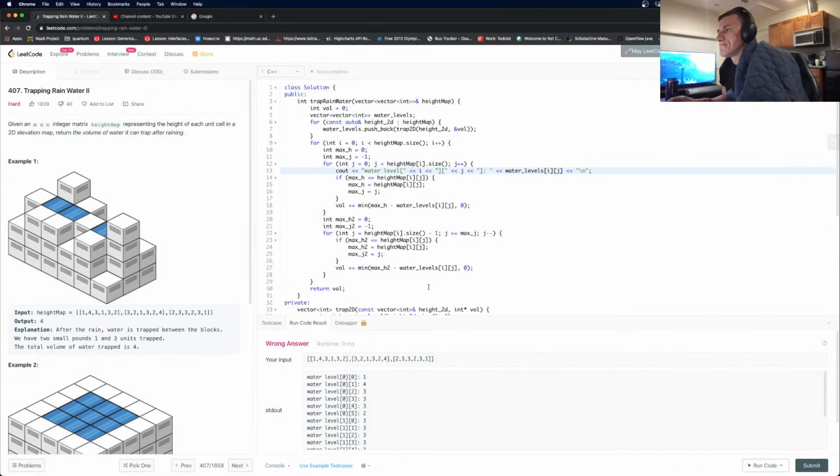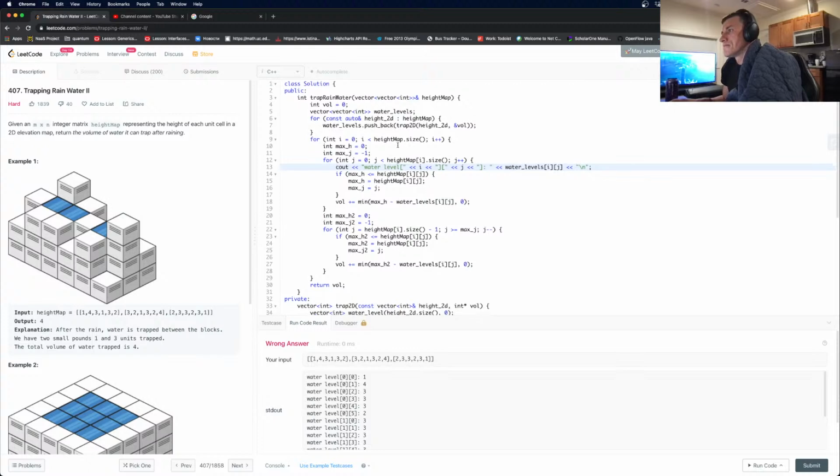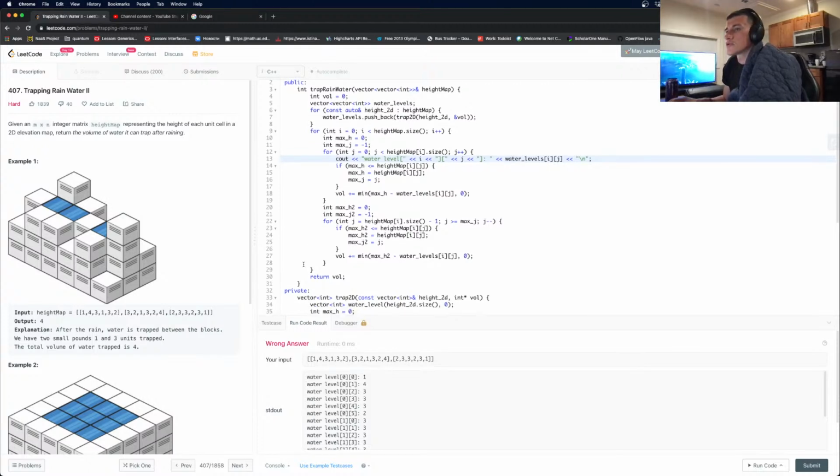Let's see what... interesting. So should we count volume there, or maybe we should count it here? Because in this case, all we need to do is, once we count it, take the maximum between H and the water level in the specific cell.